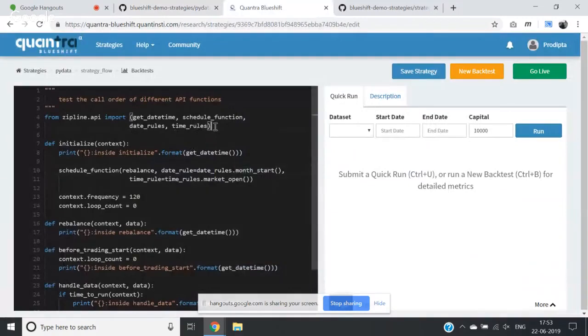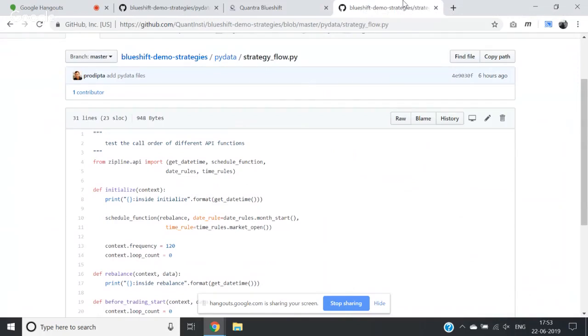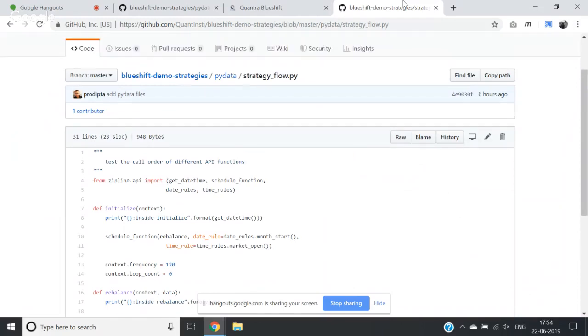So as I say, the first thing is to import the APIs. So we are using Zipline API, from Zipline API import. Sorry. You have to go to the GitHub. Our Quant Instinct GitHub page. If you go there, you will see that there is something called Blue Shift Demo Strategies. Under that, there will be a folder called PyData. You got it? Cool.